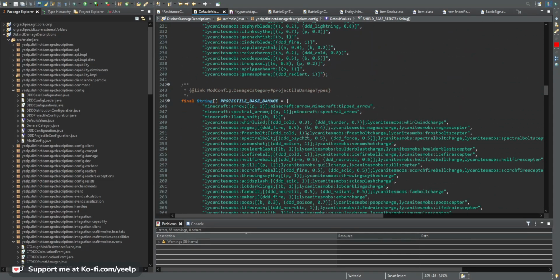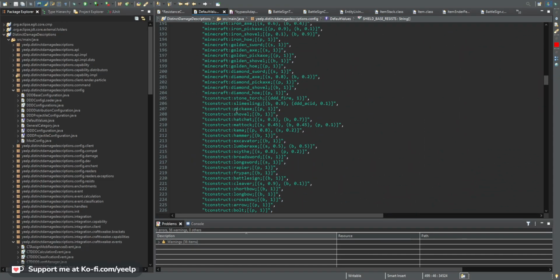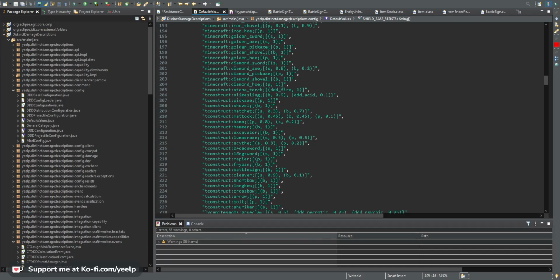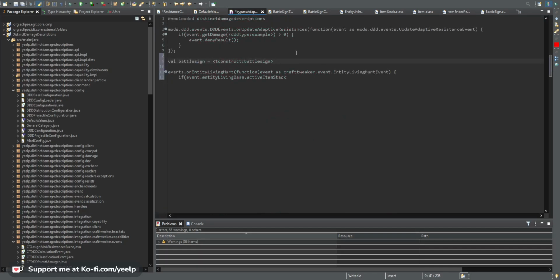That's projectile base damage. TConstruct, where are you? Battle sign. Okay, yeah. So that's the idea of that. TConstruct battle sign. If battle sign dot matches event dot entity living base dot active item stack. Yep. Is the active item stack? It's just a Zen getter. Yeah, it's just a Zen getter, so it's fine.